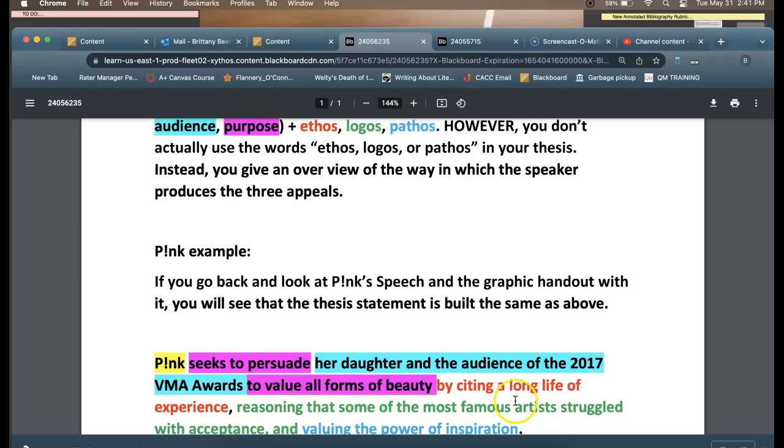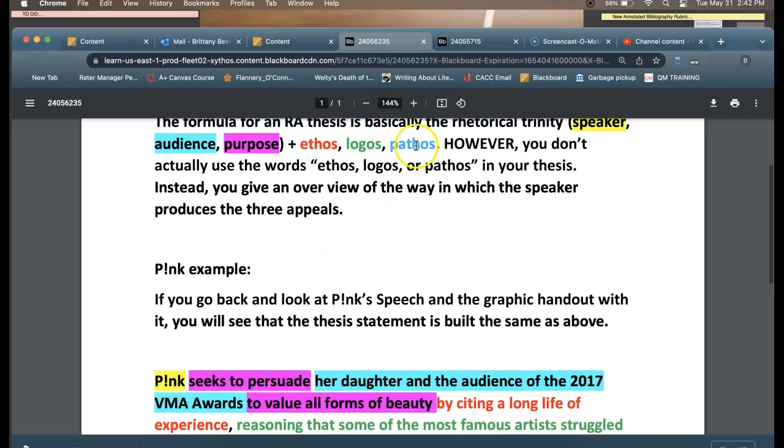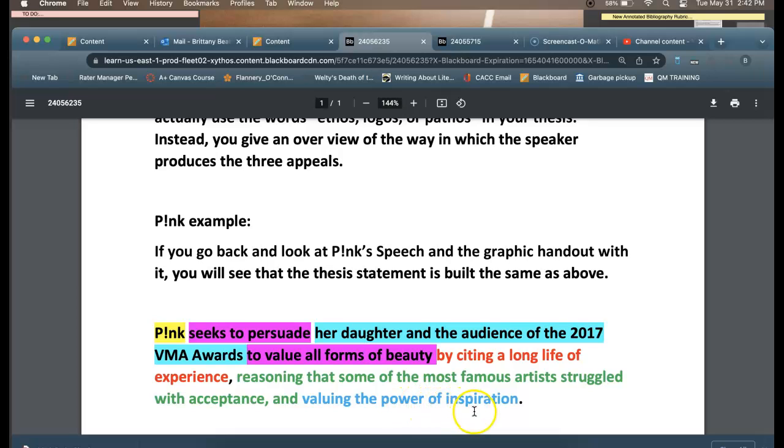And then we have ethos, by citing a long life of experience. So we're going to talk about all the experience that she discusses in her speech. And then logos, reasoning that some of the most famous artists struggled with acceptance. So we're going to talk about that list of artists that she discusses in her speech and how using those specific artists helps give us logical reasons why we should be true to who we are. And then pathos is blue, and valuing the power of inspiration. So all of her pathos wording is inspiring. You like the way, I'm inspired by, hope for the future. All of those words are giving the audience inspiration.